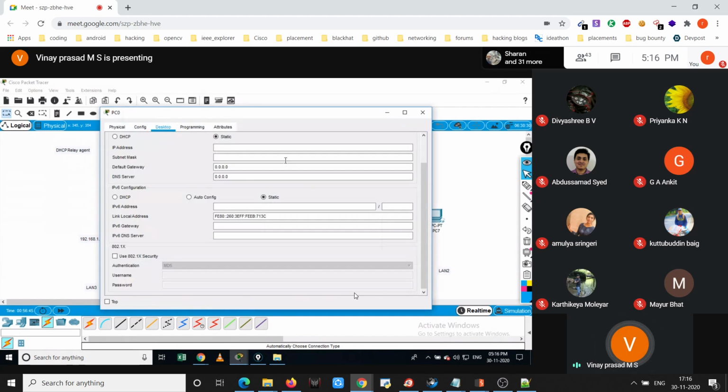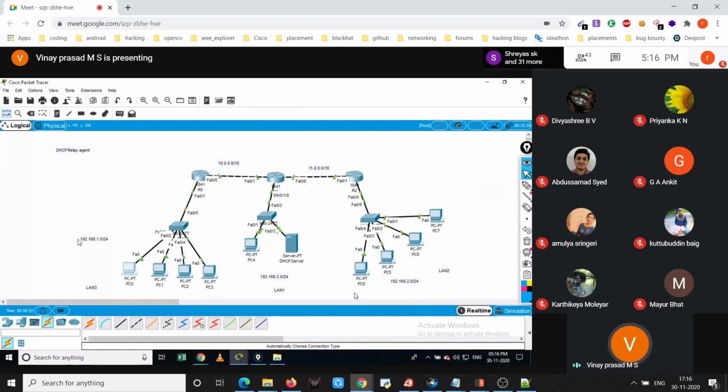Okay, but here I couldn't do that. If I click on DHCP, I'm not able to get the valid IP address which I need from this range of network. For that, what we do, we use something called a relay agent. So I'll just create a relay agent.